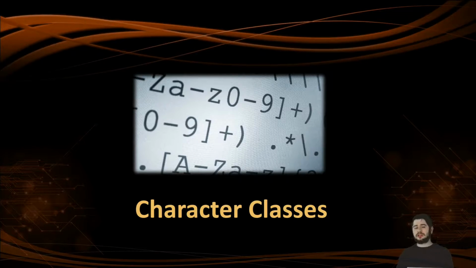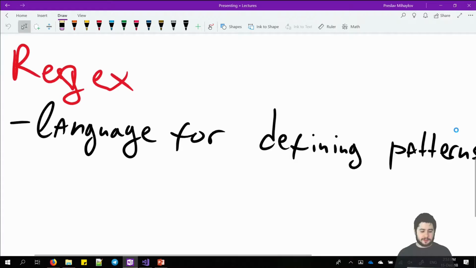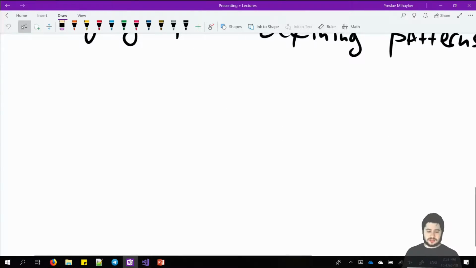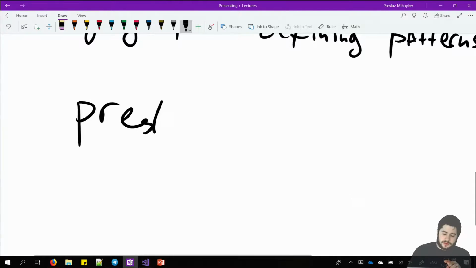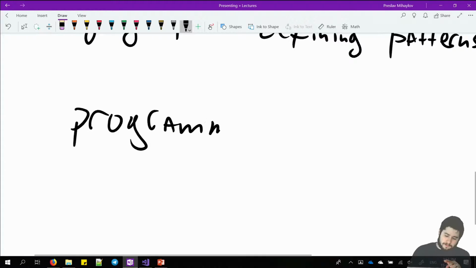From now on, we're starting to cover the different utilities that a regular expression gives us. One of those utilities is defining a character class. Before that, let me give you an example of the easiest regex you can think of. Imagine that you want to match every string which is, let's say, programming.